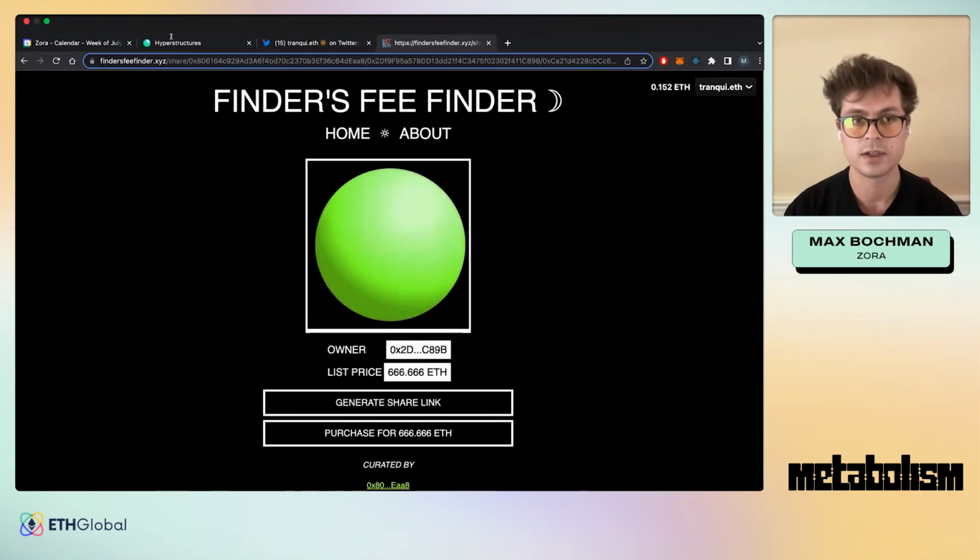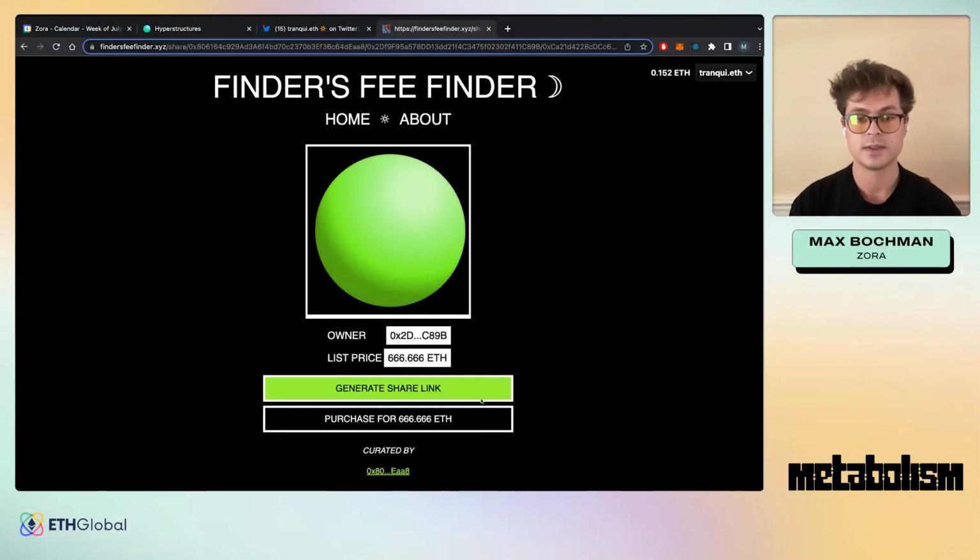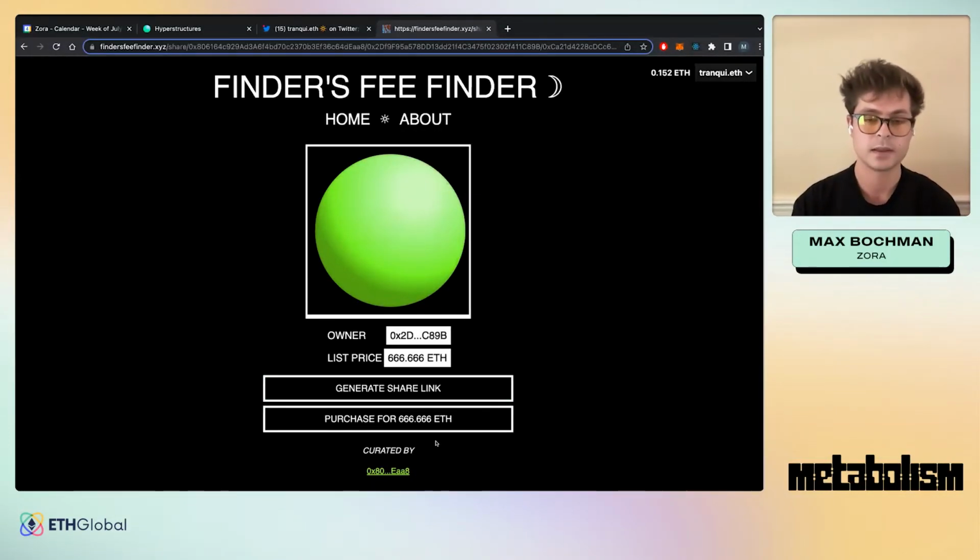And if you create share, it generates this custom link, and that you see down here says curated by, and then that's my address. So I can send this link to someone, and if someone buys this NFT using my link, I automatically receive the finder's fee.